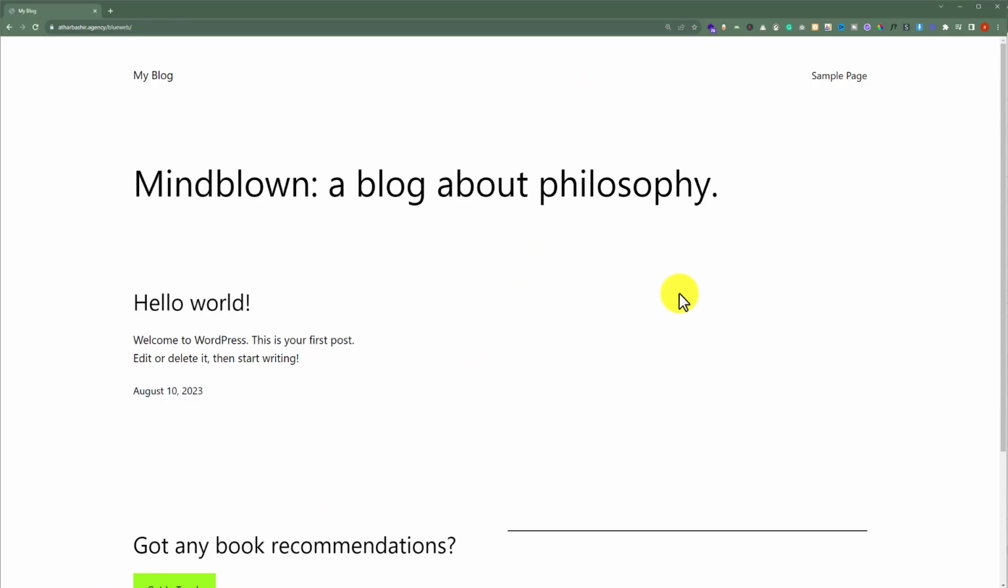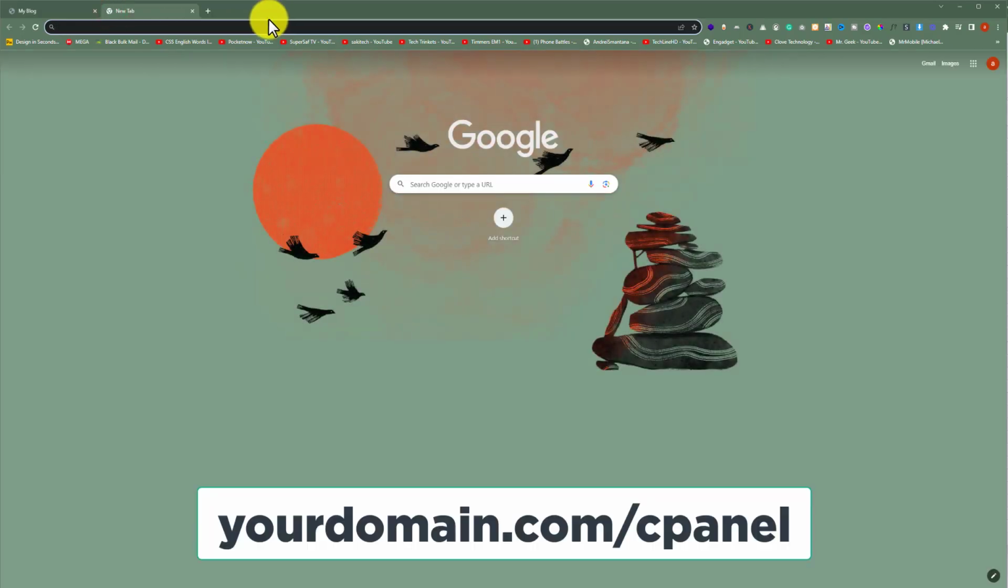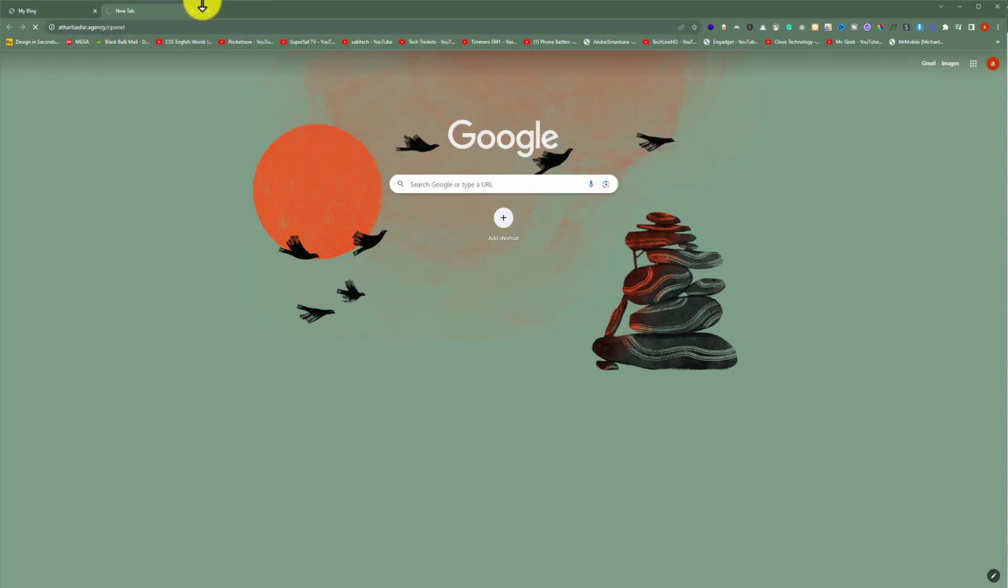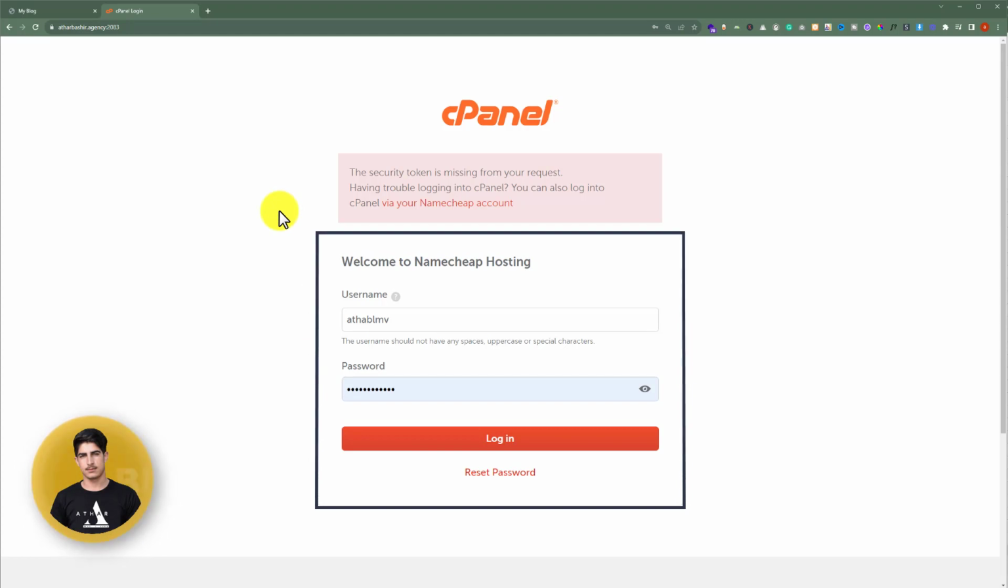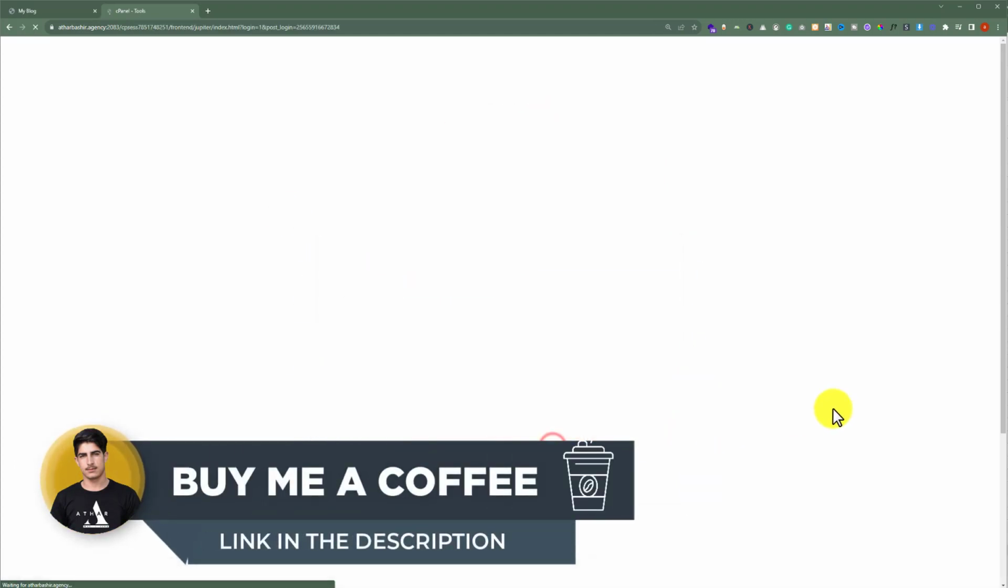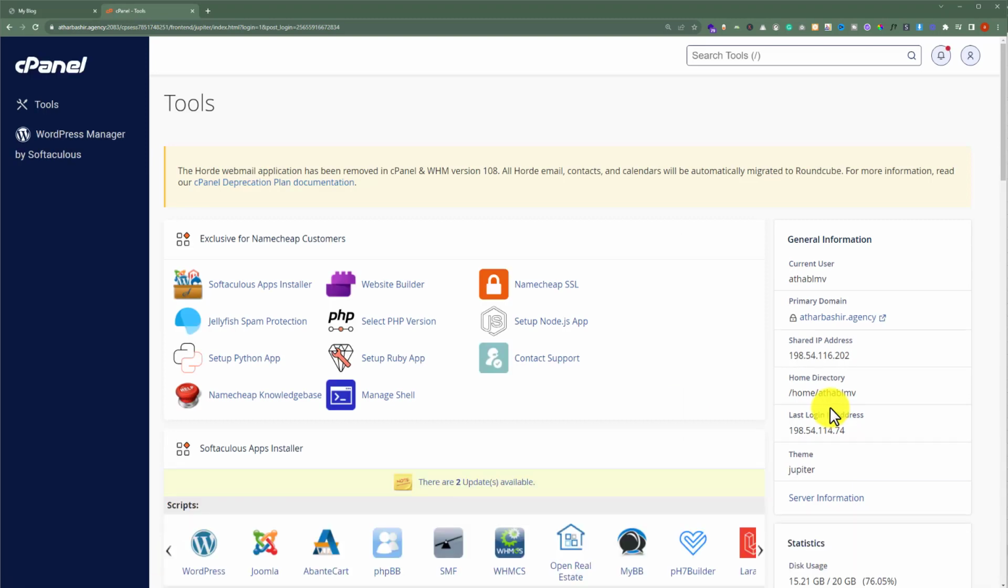So to delete our WordPress website, at first we need to log into our cPanel account. In the address bar, enter your domain name, /cpanel next to it, and then click on enter. Now here you need to enter your cPanel username and password and then click on login. And this will take us to the cPanel dashboard.